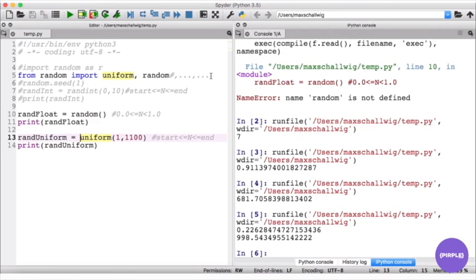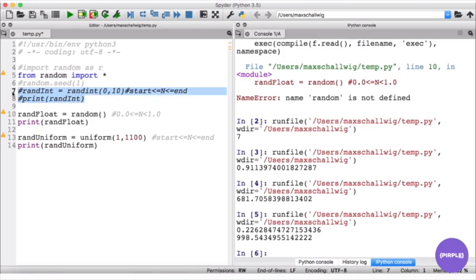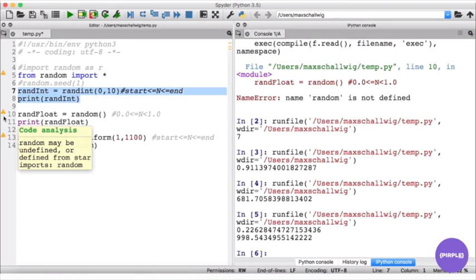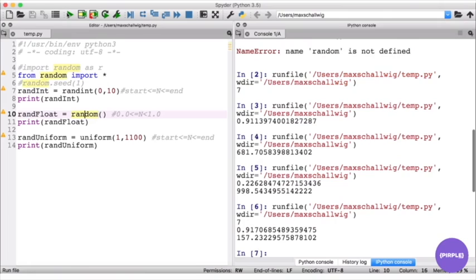Now, something that you can also do, which doesn't make a lot of sense, but sometimes you may do it, is from random, you can import star. And what that does is it imports everything. So let's see if we comment this out. We're getting little warnings here, but it should work. If we run this, we see that everything works. So what we're doing is from random, we're importing everything, but now we're not going into the random dot. Since we've imported everything, we can just use the functions directly without having to go into the library.